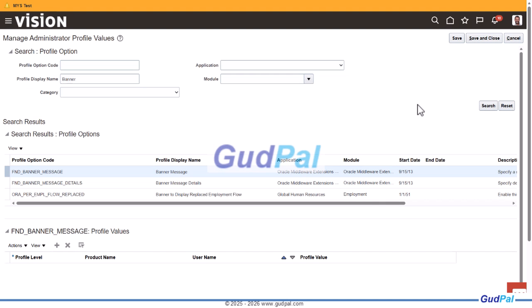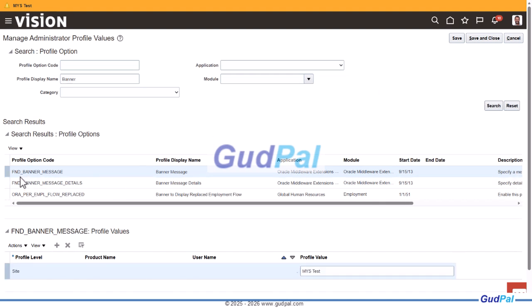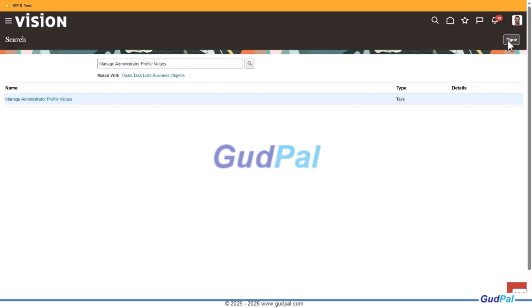So there will be one profile option with the code FND_BANNER_MESSAGE, and the profile name is Banner Message. And as you can see, it displays this MYSTEST, this profile value. So to remove it, simply empty this out or clear it out, and then you hit the Save and Close button. You hit the Done button.